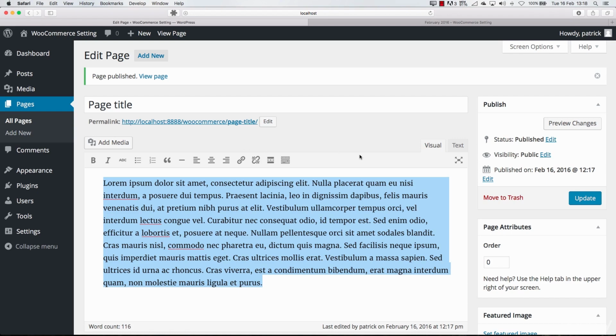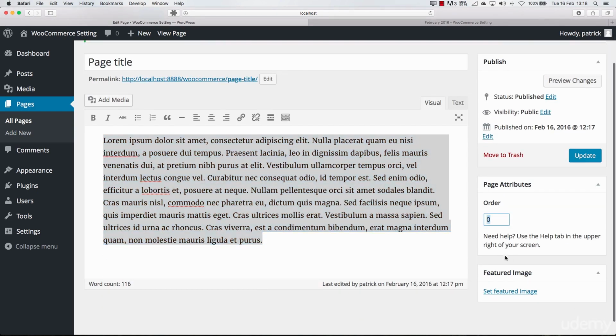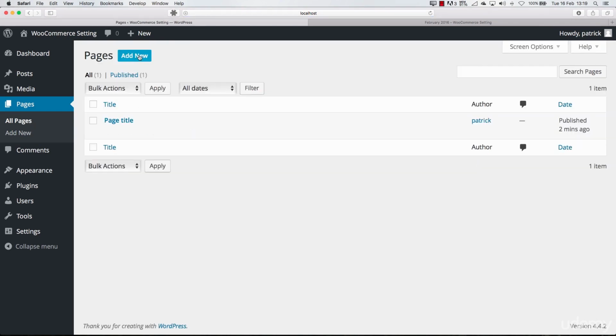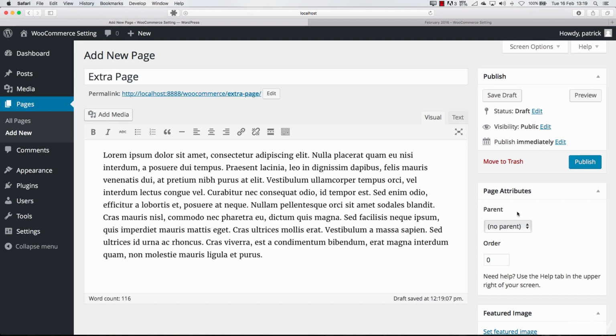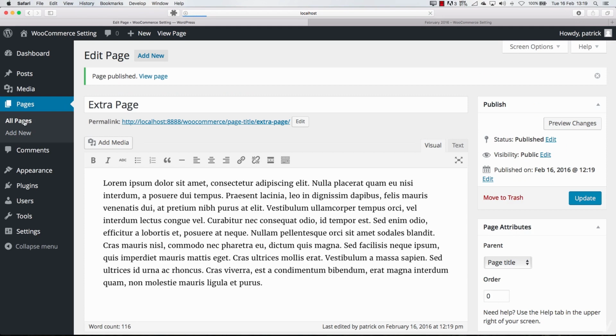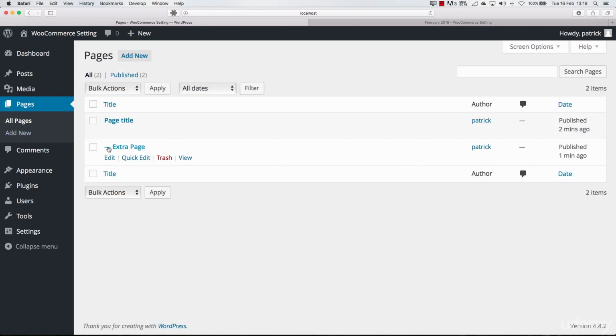But again, basic stuff, you can change the order and stuff like that. To show you a nicer feature, let's create an extra page. So let's enter the title, and again some text here. And now, as you can see, we have a parent option. Now we can make this a parent. Let's publish this and go to all pages. You see the little line here. Now this page is a sub-page of this one.